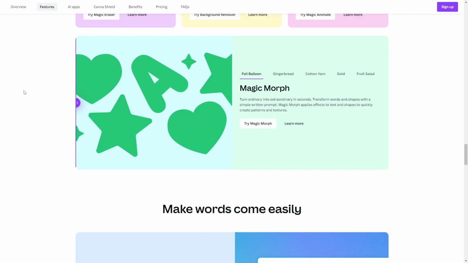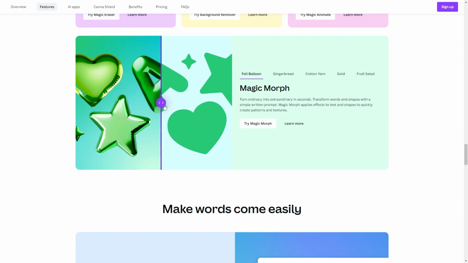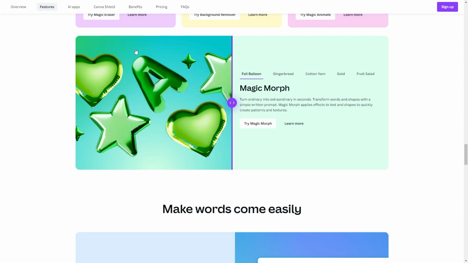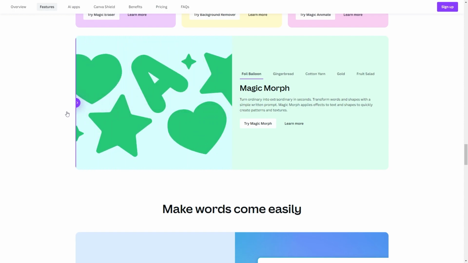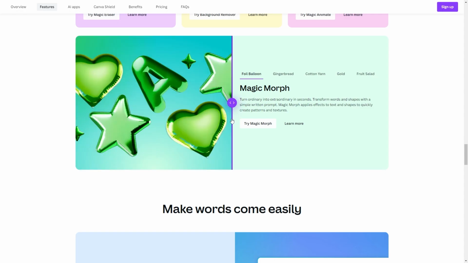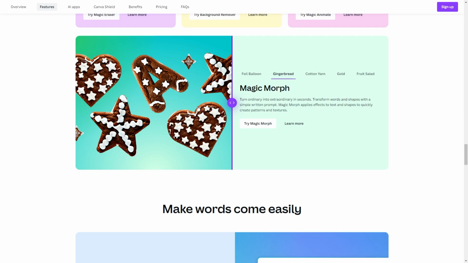Now next up, they have Magic Morph, and this one is another great tool that's going to be really useful for designs. So you can turn ordinary into extraordinary in seconds. So for this example, they've used foil balloon, and if we just drag this along here we can see this is the AI version that I'm dragging across now. And it turned this basic image into this just off the description of what we want the letters to look like.